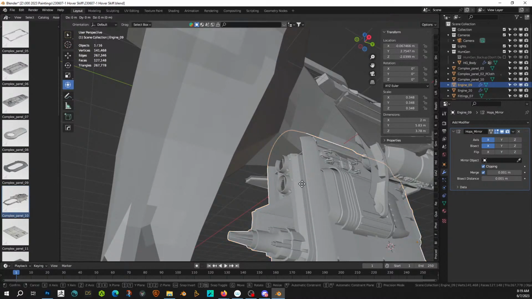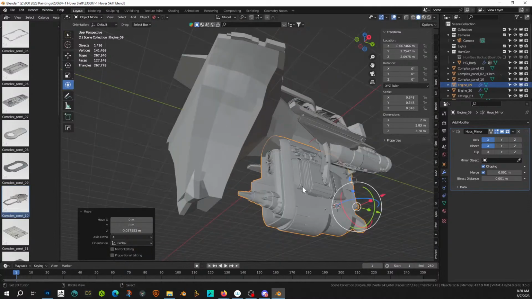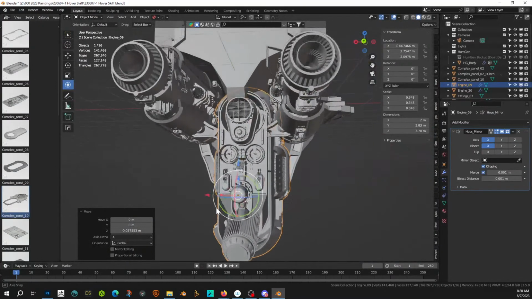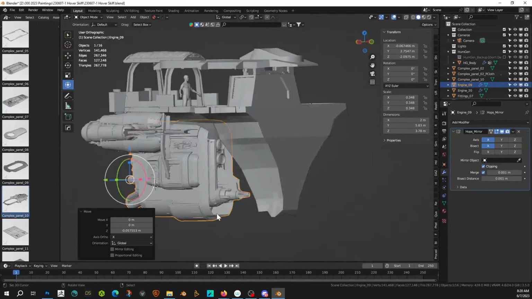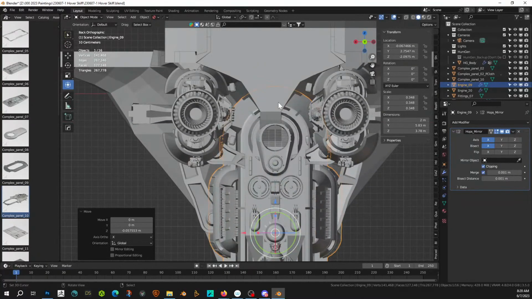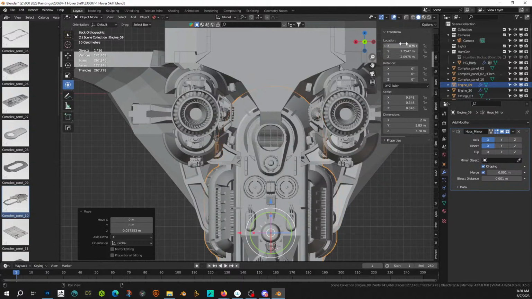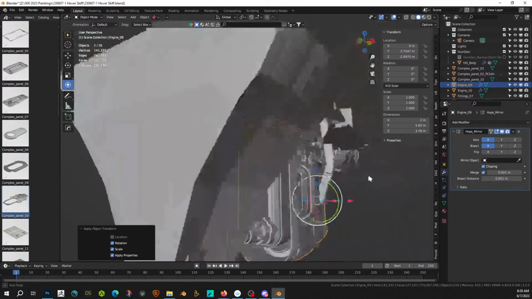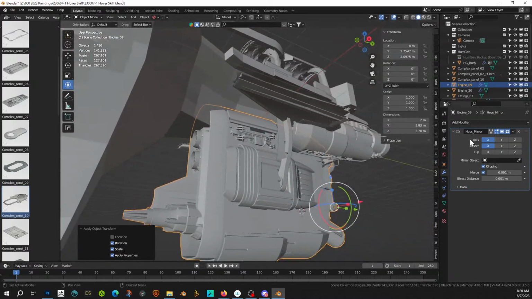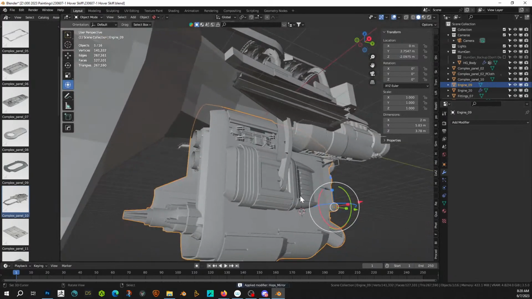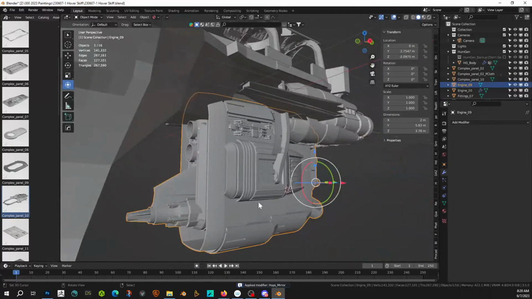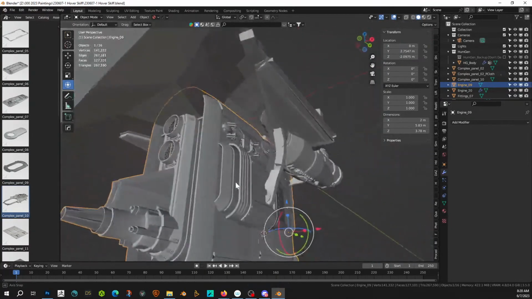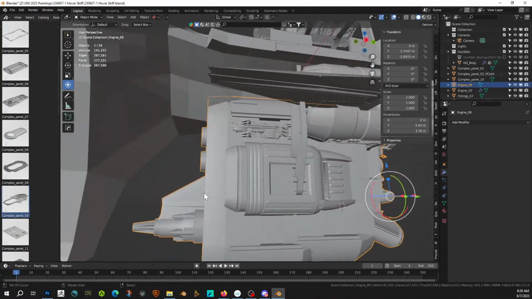Let's see. GZ. Can we bring that down just a little bit without messing with other stuff? Yeah, no problem. 9. Is it not lined up? X 0. Now it is. How did it get moved? We don't know. Control A, rotation and scale. And I'm just going to apply this too. Just make my life easier. Okay.